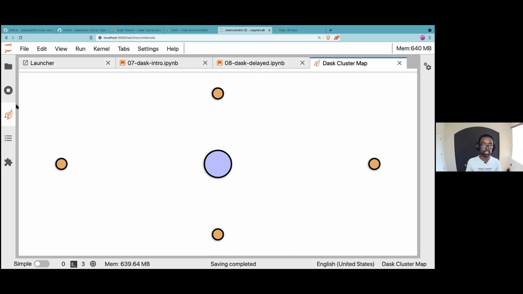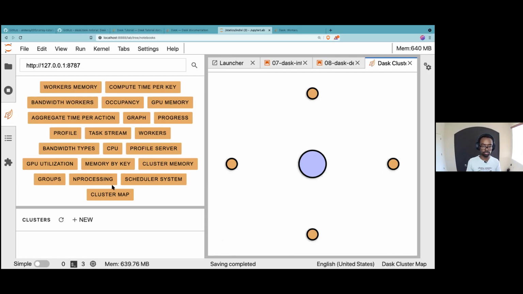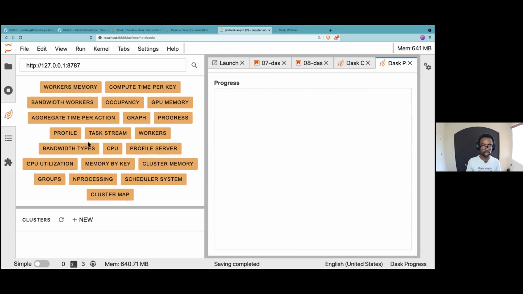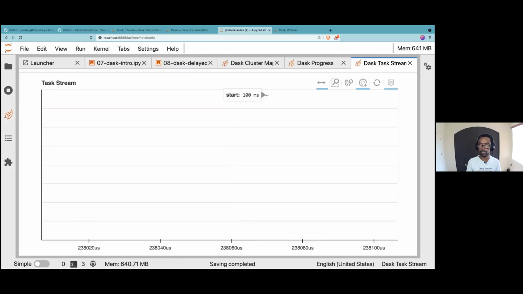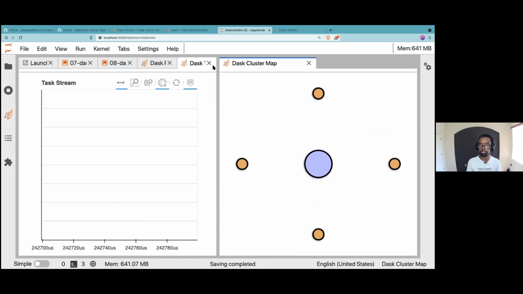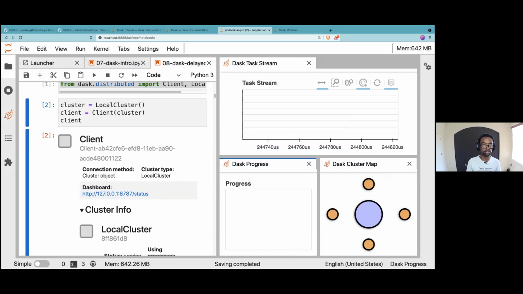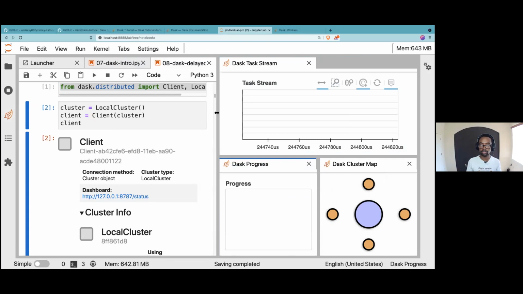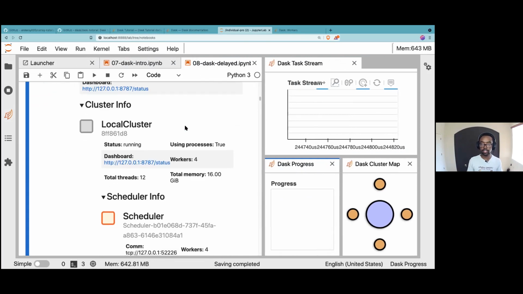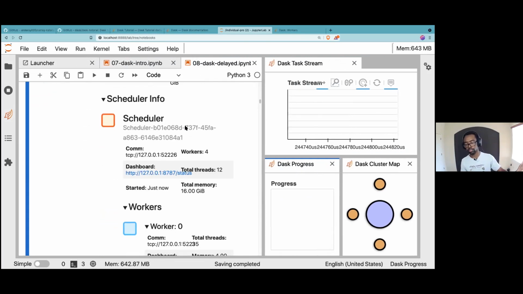And then let's look at progress here, and there's a task stream. The nice thing is that you can tile this however you want. In this case, you can move these around, which is what I'm going to do because I want to look at these as we work. All right. So that's it about the Dask distributed scheduler.